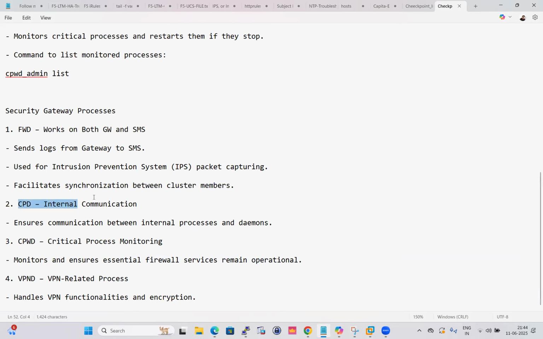Okay. Then we have CPD, guys. I just mentioned it works on the SMS as well as the gateway. It's responsible for sync communication between the SMS and gateway. So it ensures communication between internal processes and daemons. I hope it is clear for everybody. Then I already mentioned CPWD, the Checkpoint watchdog daemon. It is responsible to monitor other critical processes.